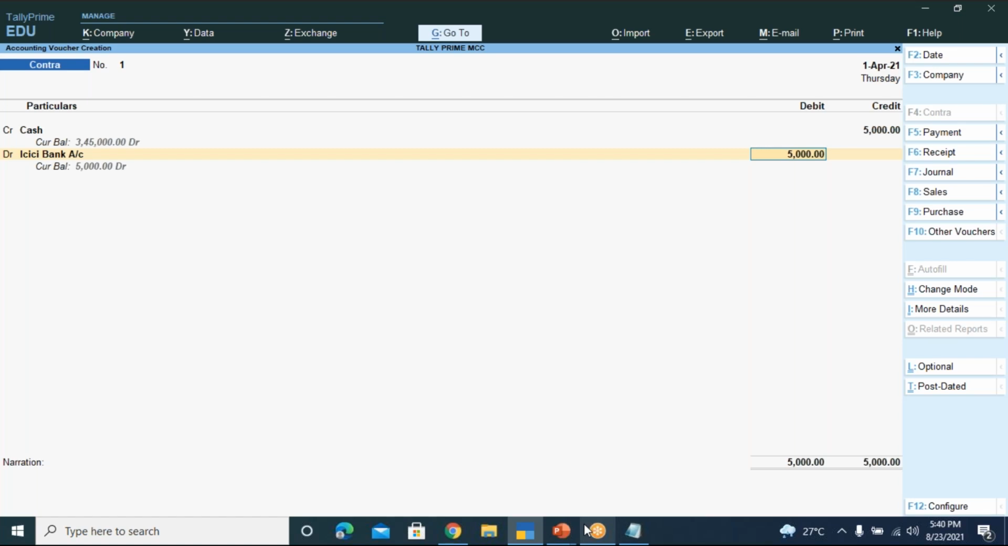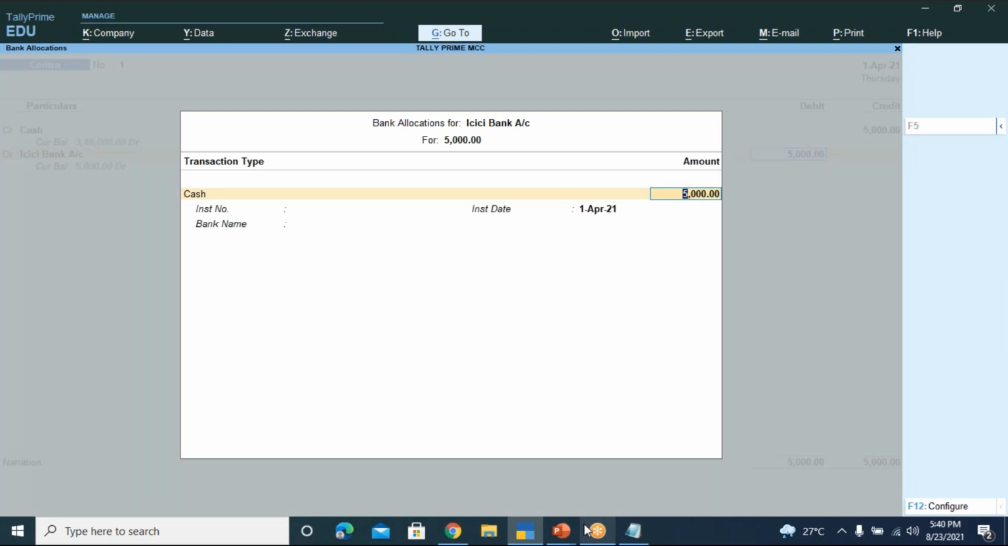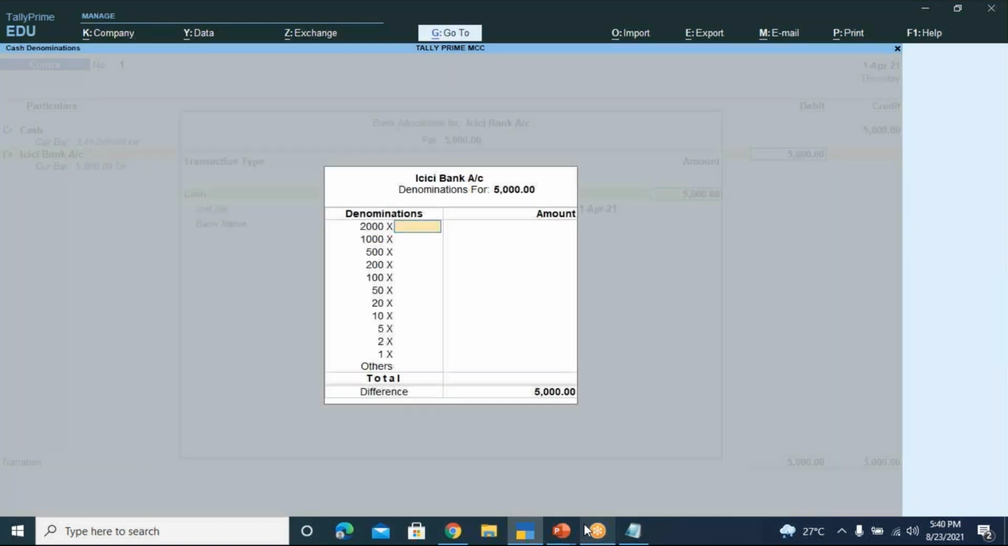Once you have 5,000 in the amount column, press enter. You get the bank allocation screen, bank allocations for ICICI Bank, where you have the transaction type. Now here, we are depositing cash of 5,000 rupees. So just press enter. So this is the denomination screen that you normally see.